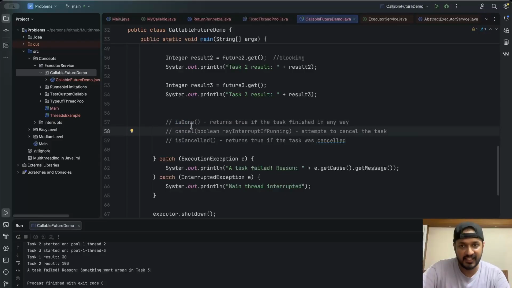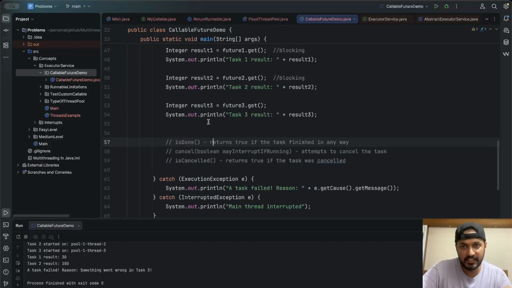cancel, and isCancelled. So if you write future dot isDone, it returns true if the task is finished in any way, whether successfully or with an exception or whether it is cancelled. So it just means that the task is no longer running, right? So don't assume that if isDone equals true, that means it has succeeded, right? It means the task is no longer running.